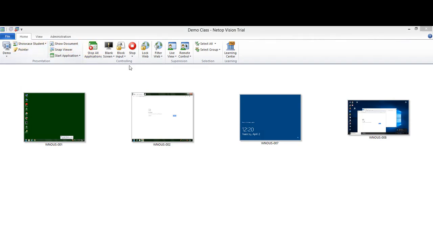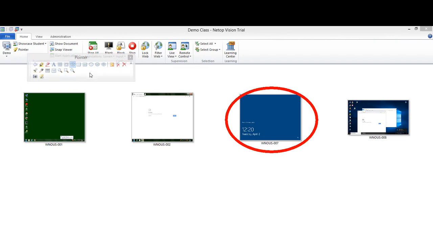The next feature we're going to go over is Pointer, which is a set of on-screen annotation tools you can use to do things like circling a portion of the screen you want to draw your students' attention to. You can do things like transparent fill-ins and a number of other functions, and then when you're done you can just remove them with the Erase All button.